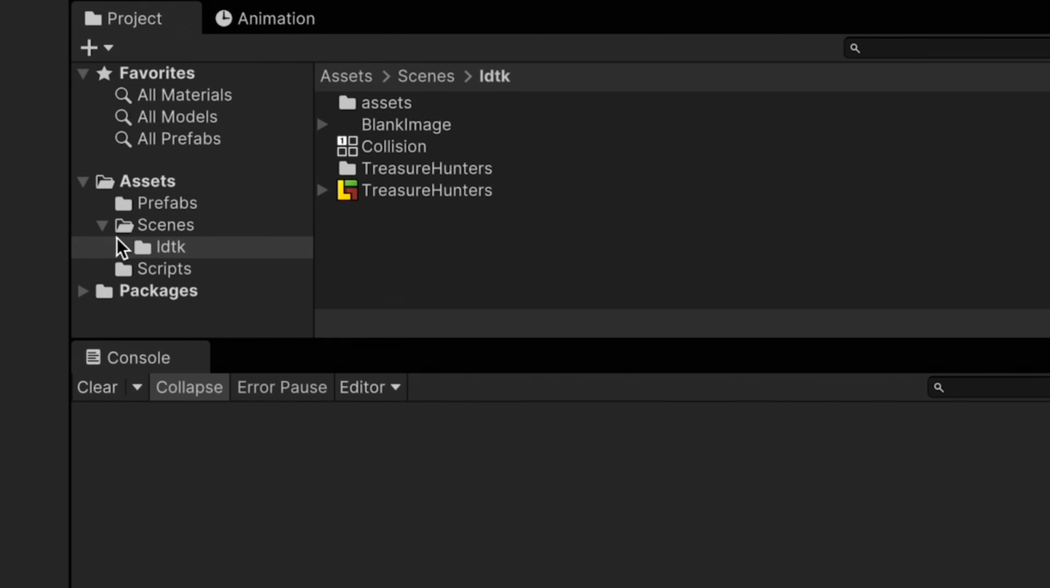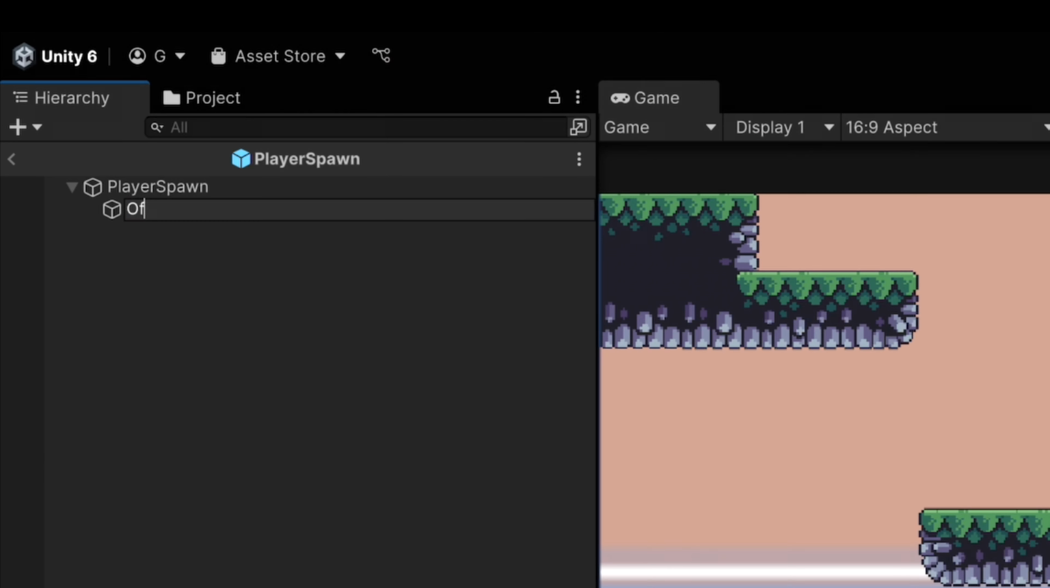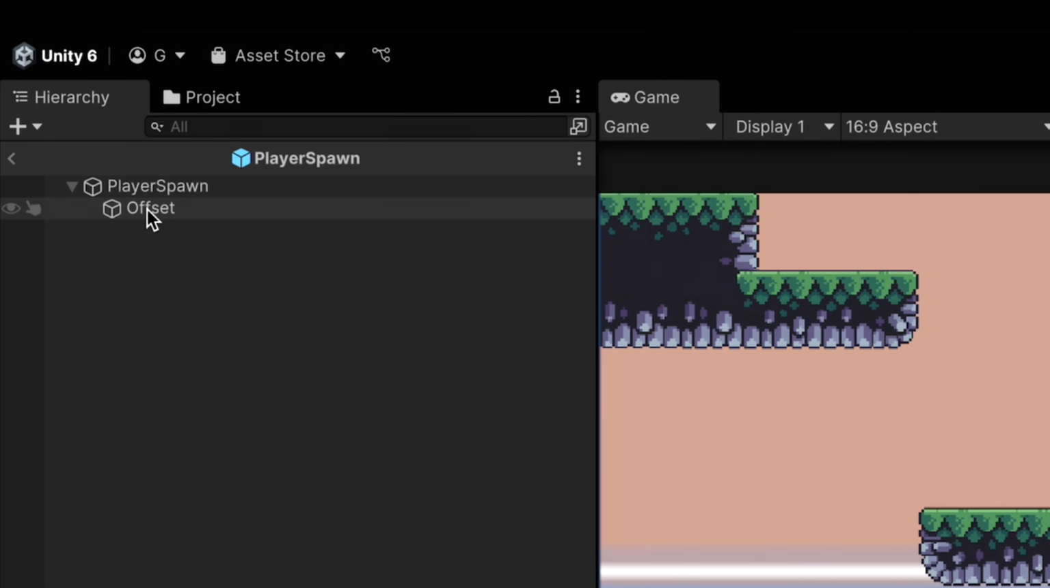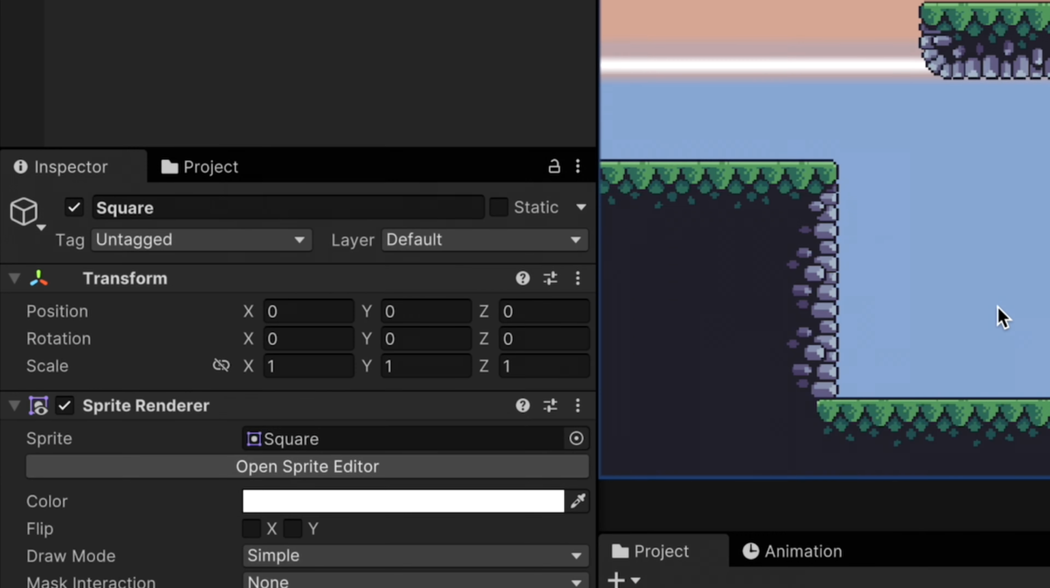In the project window, under Assets and Prefabs, open Player Spawn. In the hierarchy window, right-click, create empty. Name this Offset. Select Player Spawn, then in the inspector, click and drag the Player Spawn script to its new child, Offset. In hierarchy, right-click Offset, 2D Object, Sprites, and Square. We will use this temporary 2D sprite as a visual aid.